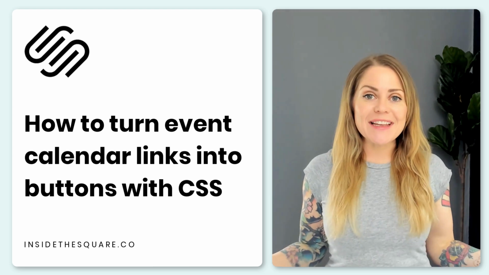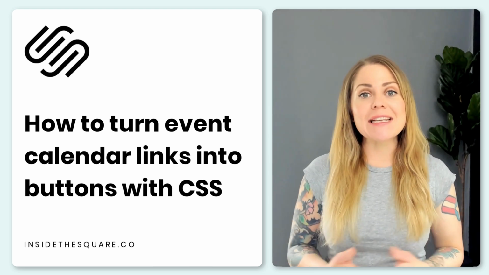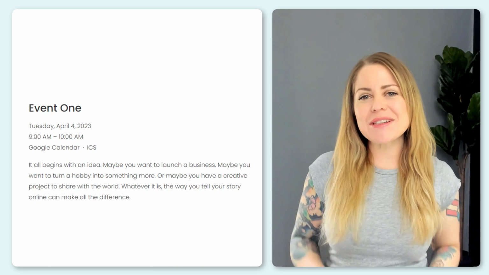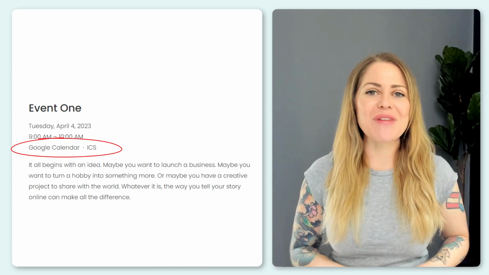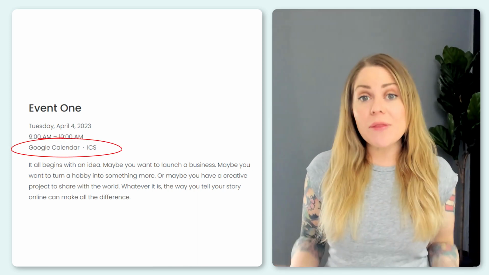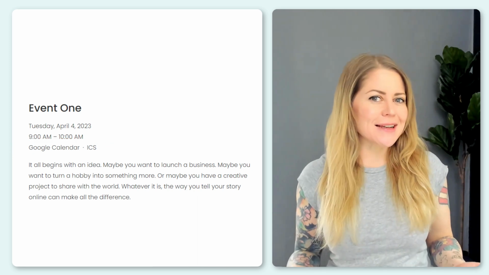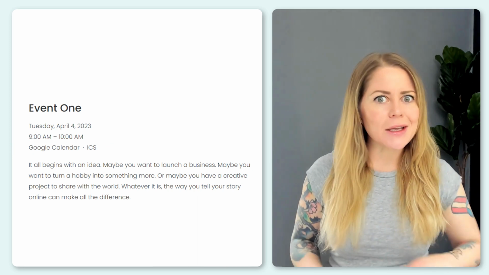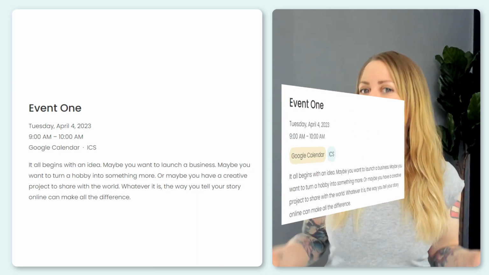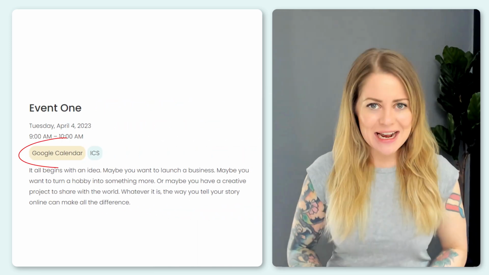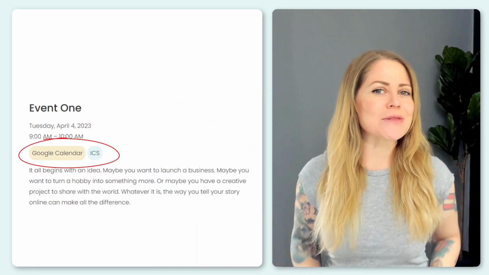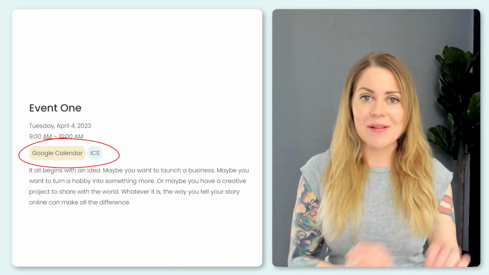When you create an event list in Squarespace, Squarespace can add these calendar link buttons to every single event, one for a Google Calendar invite and one for an iCal link. While these are great, they're just simple text links, and it's kind of hard to tell that you can easily click on one to add it to your calendar. So in this tutorial, I'm going to teach you how to use custom CSS to style those simple text links so that they look like clickable buttons.